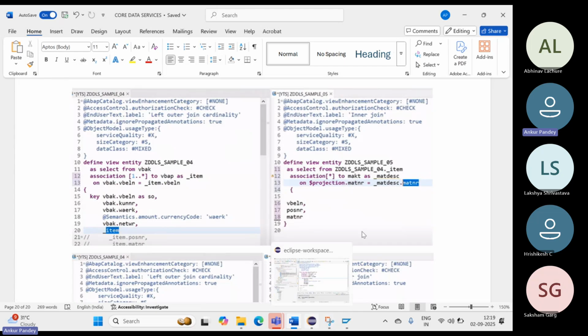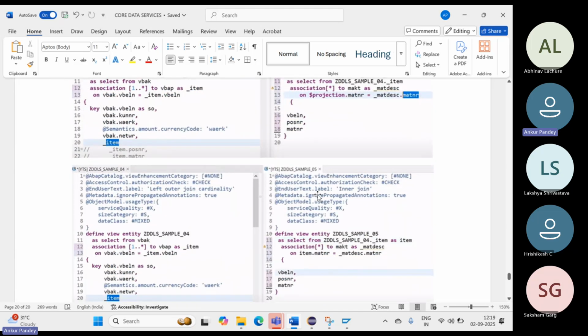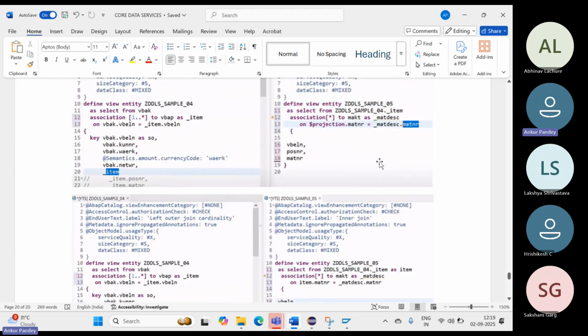Suppose I write this thing, I can't write it, right? Let me copy. I can't copy it. Yeah, here in the below snap, compare these two snaps. In line number 11, an alias name is given, right? And that alias name is used here, item dot matnr. So now it is like that. If you are not using an alias, then you have to use projection. If you are using projection, no need of alias.